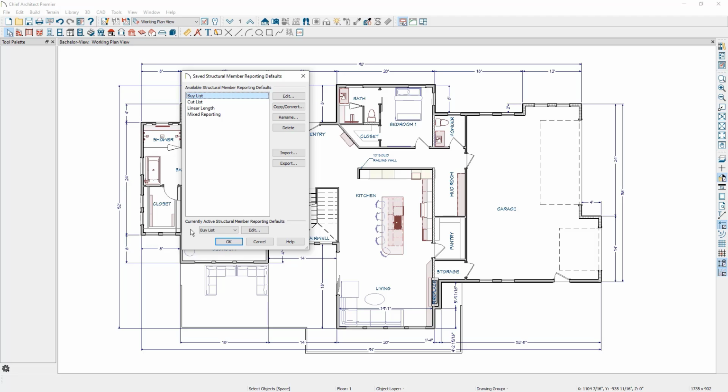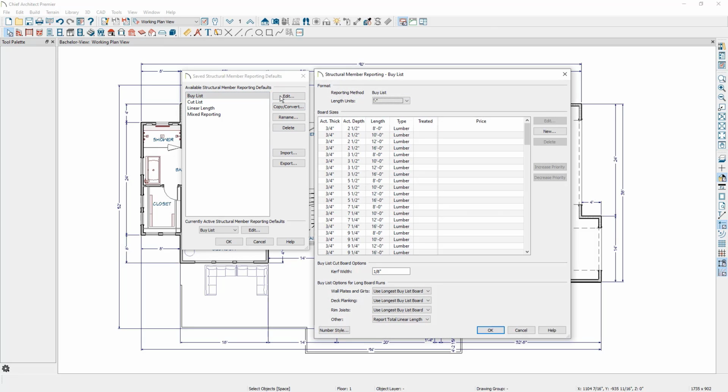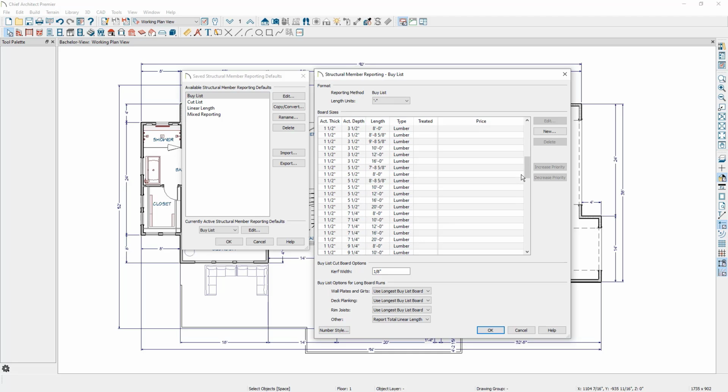This option here is essentially all that's available in Home Designer Pro, but in Chief Architect Premier you gain full control over these tables, and you can edit, copy, rename, import or export your framing member reporting tables. If we click on our buy list and click on edit, you can see all the available board sizes Chief can use to generate a framing materials list.